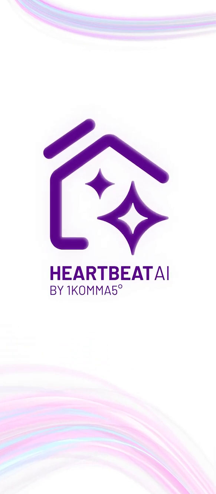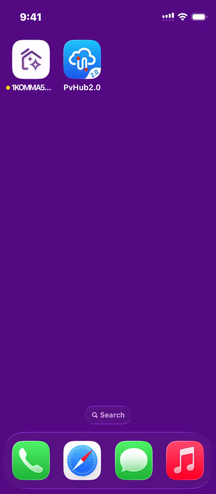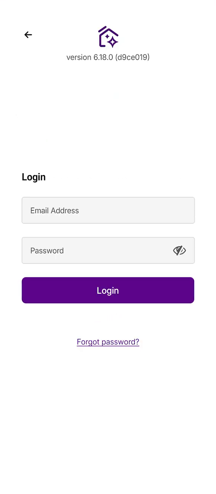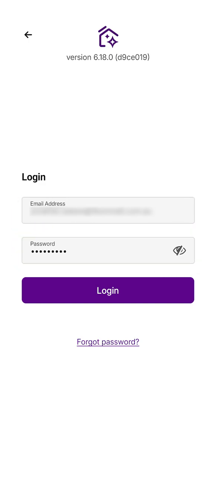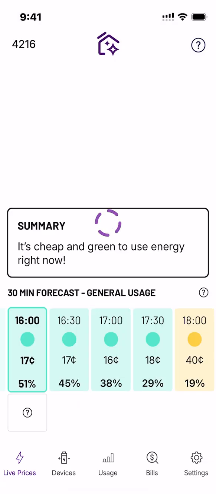Once you've downloaded the app, tap on the app icon on your device's home screen to open Heartbeat AI. You will then be greeted by the login screen. Enter your username and password using the credentials you created during registration. If you ever misplace your password, the Forgot Password button will send a reset link directly to your email. When you're ready, tap the Login button below.